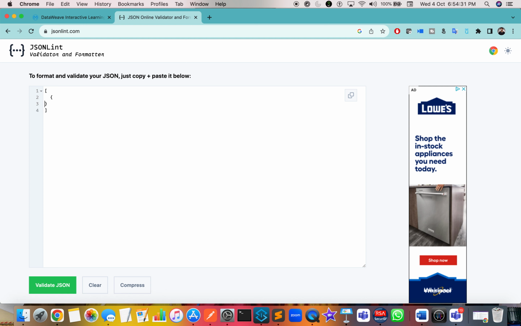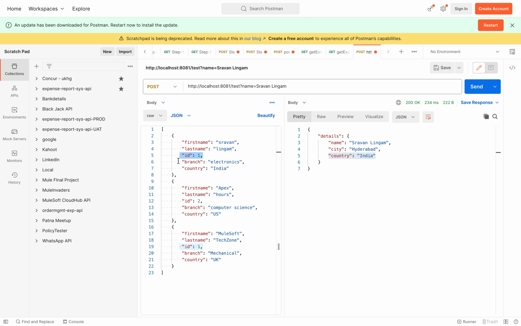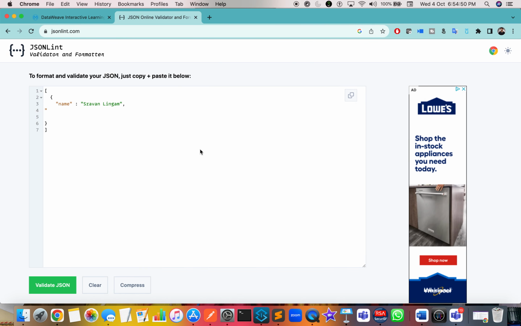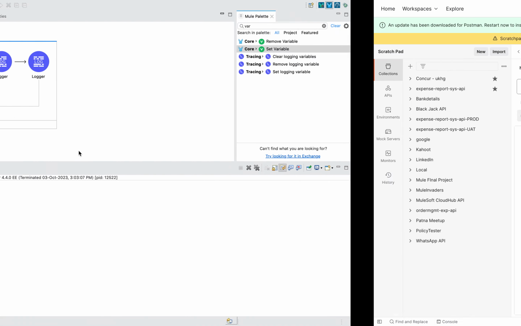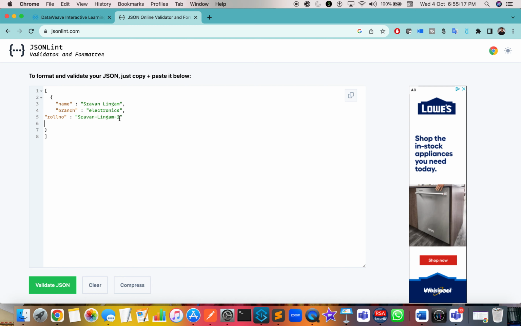Here the expected format is name, which will be the combination of like Shravan Lingam, comma, enter. What did I say? So I need name, branch, and roll number. Name, branch, colon, electronics, all right, comma, enter, roll number. Roll number, I told you, should be the combination of first name hyphen last name hyphen ID. The customer or the client doesn't want this ID value. He just wants it to be a roll number. This is our requirement.